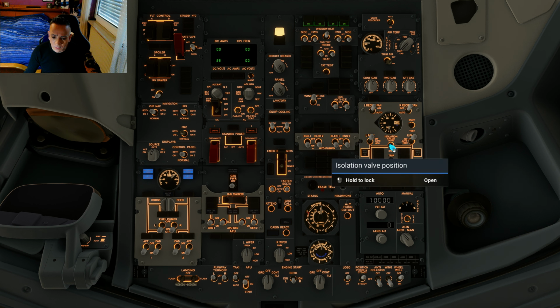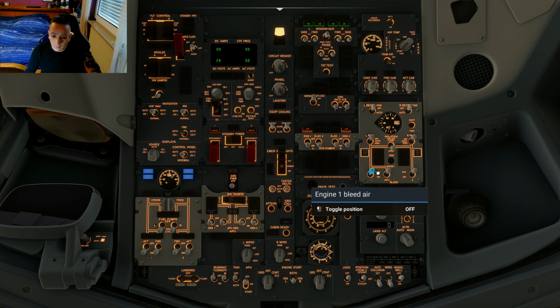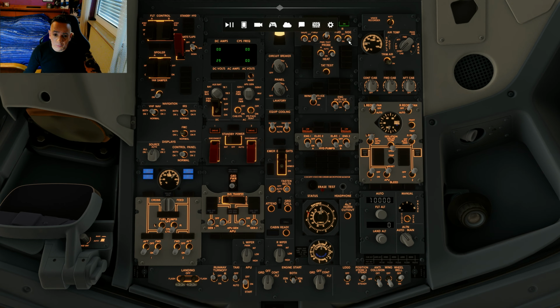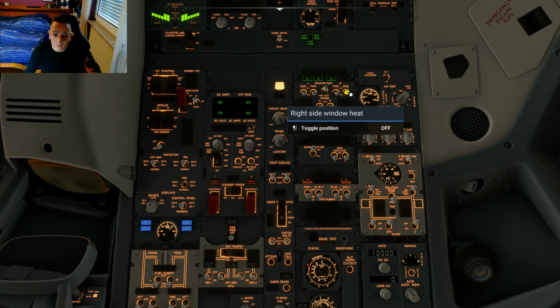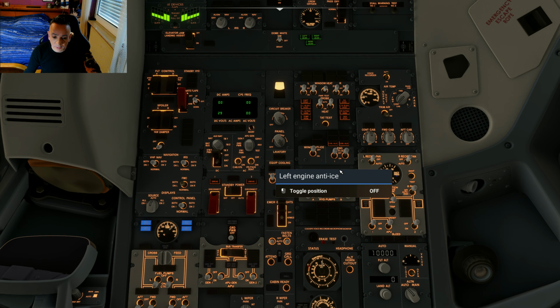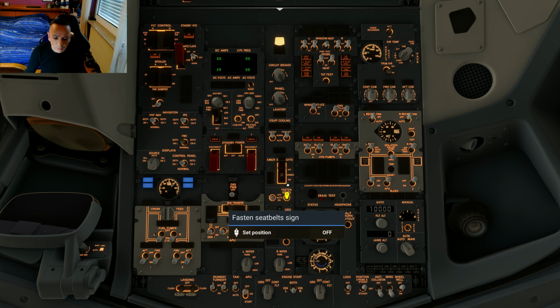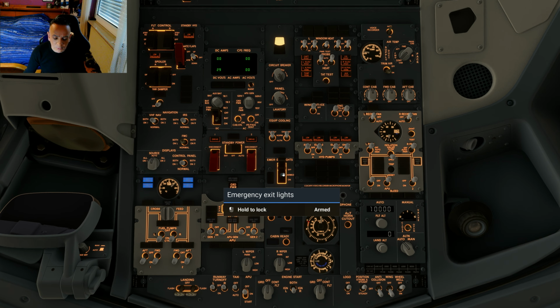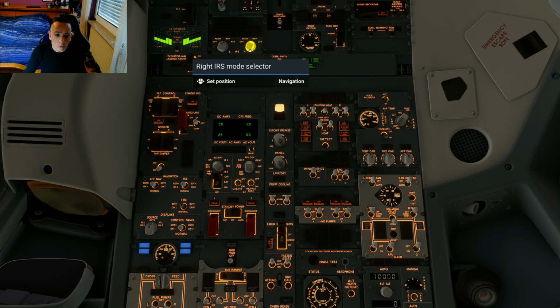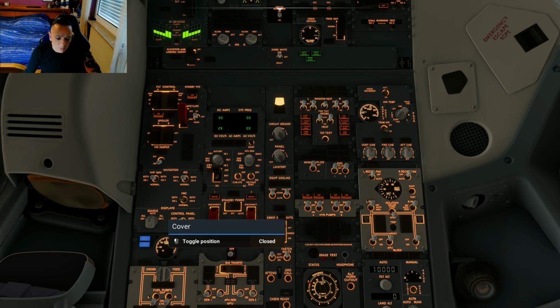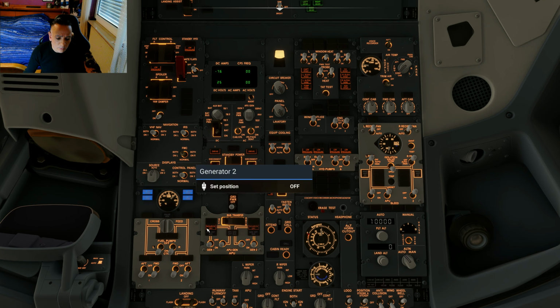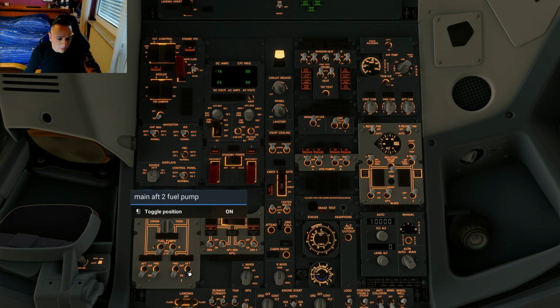So just everything off. Turn off your engine bleed air, come over to the next column, turn all these off. We forgot to turn off engine anti-ice, turn off hydraulic pumps, then over here, turn off seat belts and smoking sign, emergency exit lights off. We're going to go ahead and switch these to off. Passenger cabin display off, and turn off generators 1 and 2. You can see that's lit up so that you know they're off, and turn off fuel pumps.